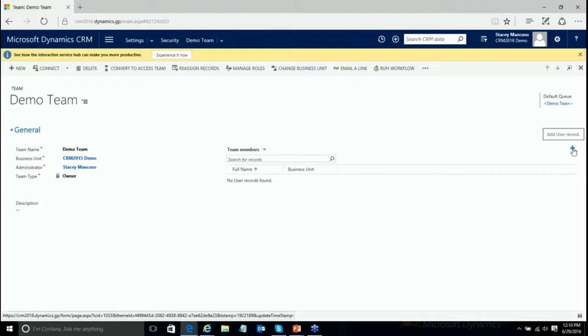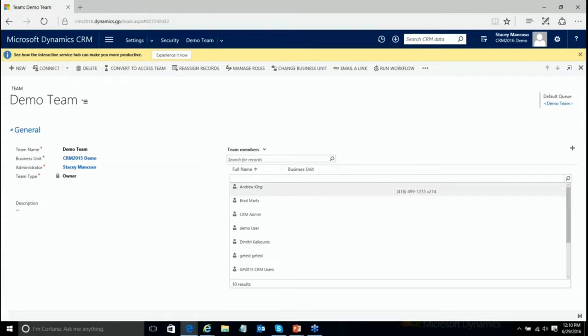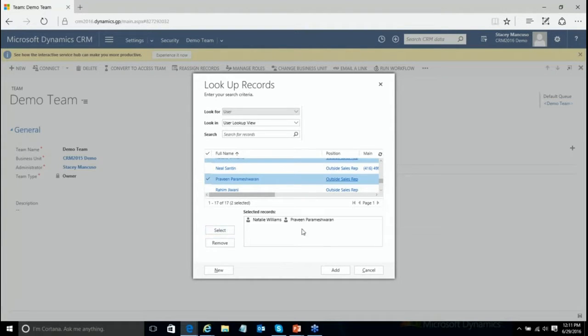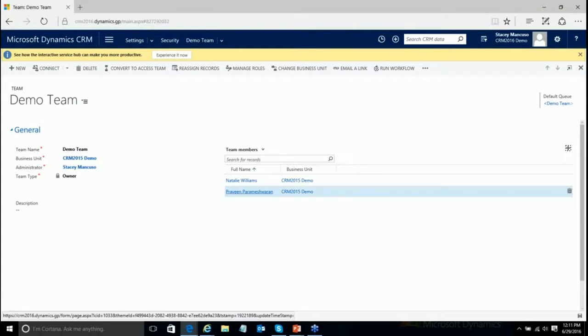So now we have our plus sign here, and I can choose some users that I want to add to my team. So I'll click on my Add User Records here, and I'll click on the magnifying glass. And I'm going to choose a couple users here. We will do Natalie, and we'll have Praveen be on this team. So I'll have my two users there. We'll click on Add. And then you'll see here in a moment, they are going to be added to my subgrid. So here we are, we have our 2 users.